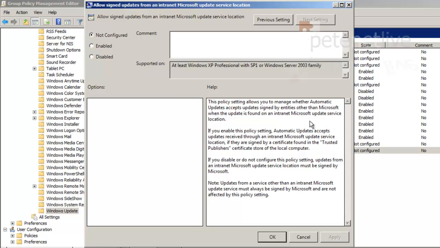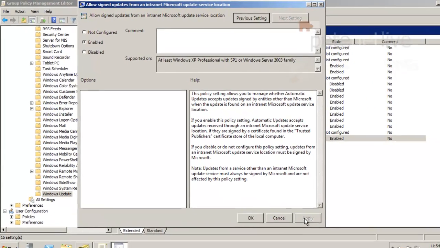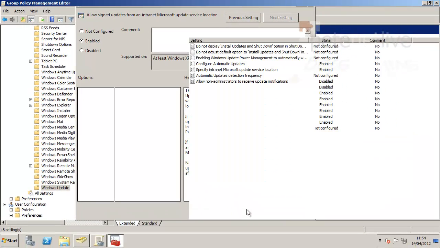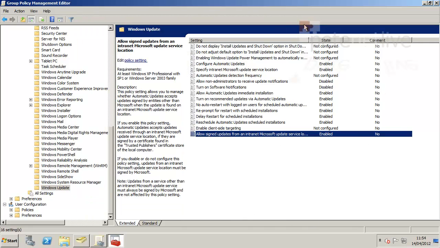Allow signed updates from Microsoft Update. Bear in mind, this is only for updates that are going to be on Microsoft Update anyway, and it will only download updates that have been digitally signed, and you already trust the person who issued the digital signing certificate. So that's a good policy to have enabled. That's the last one, so click apply. OK, and that's our policy configured.